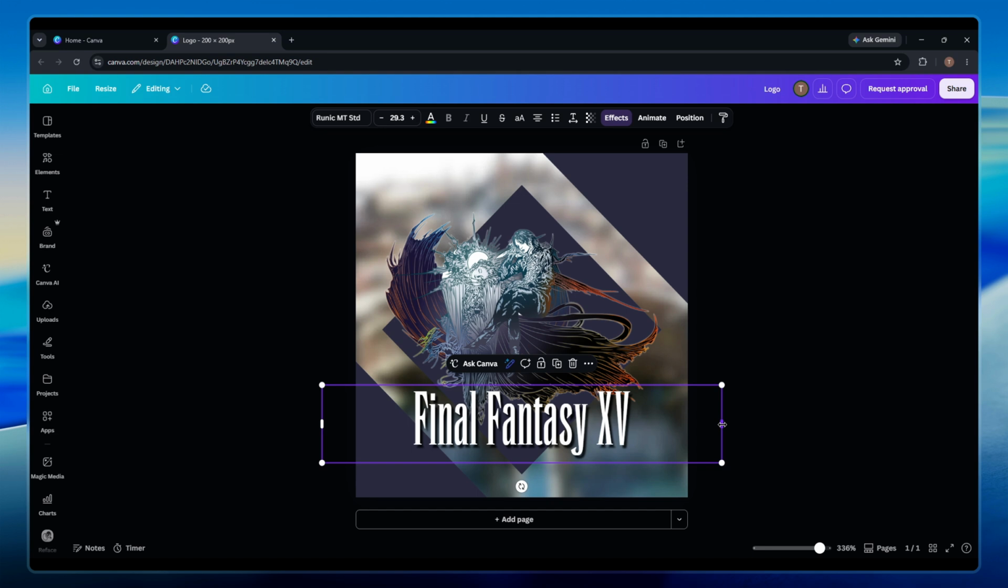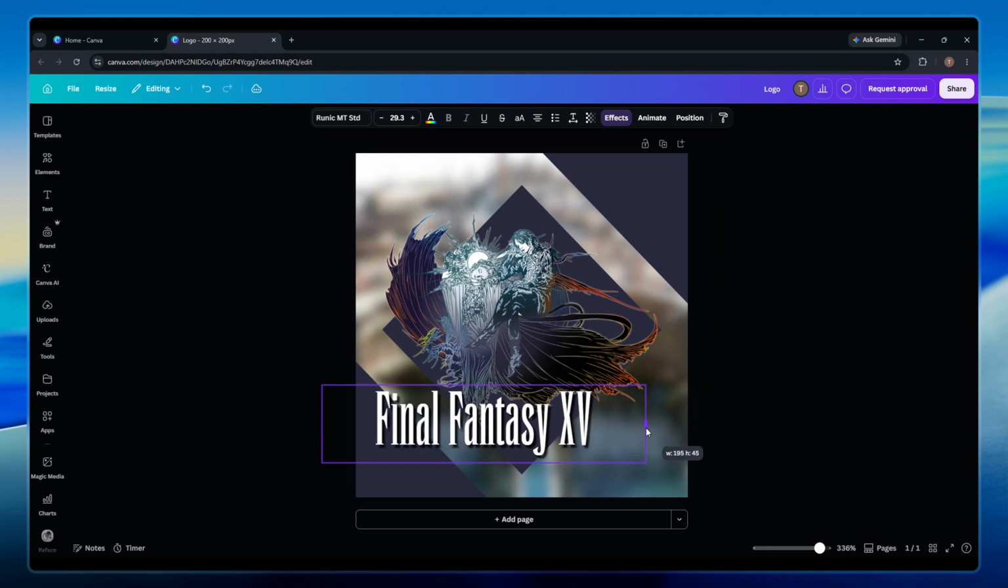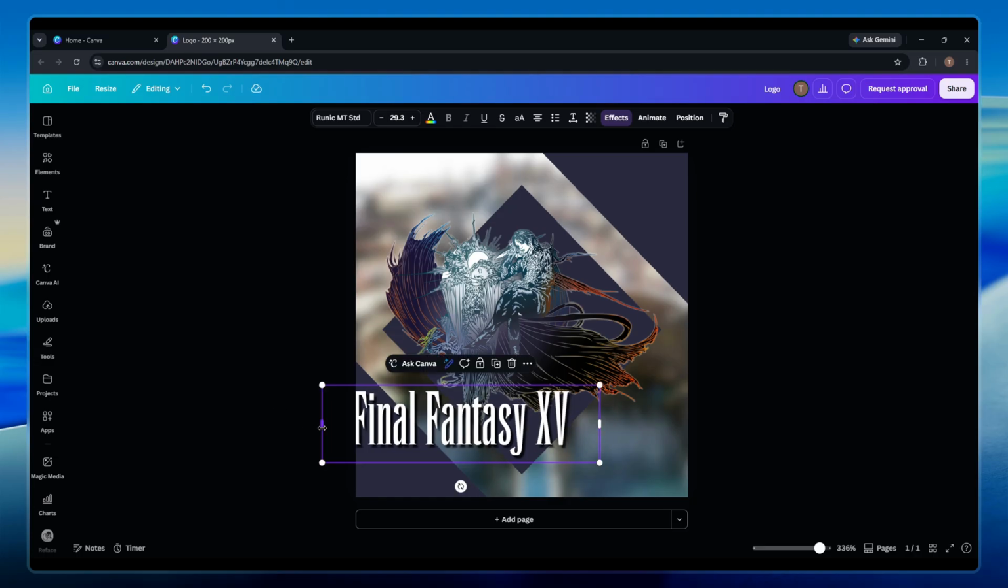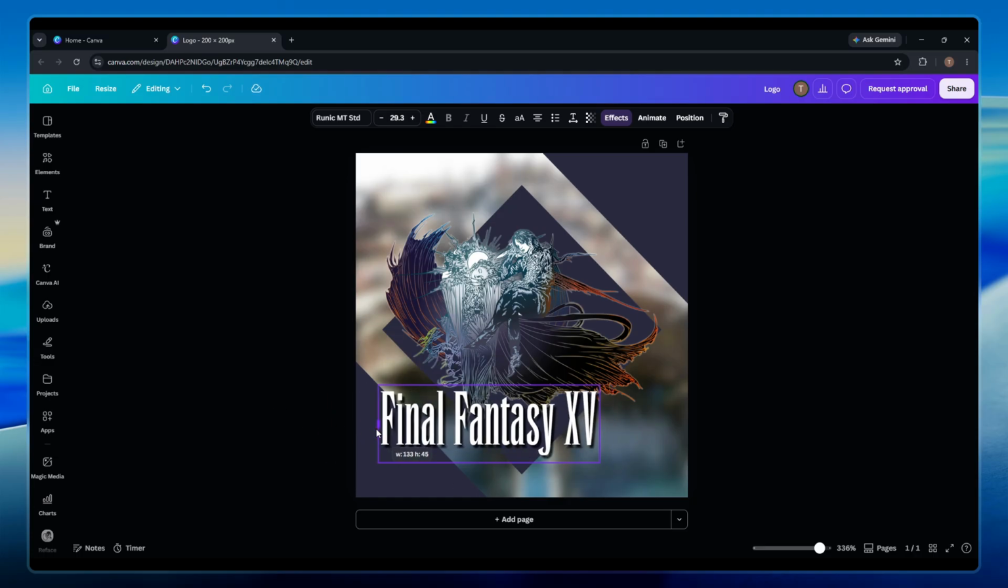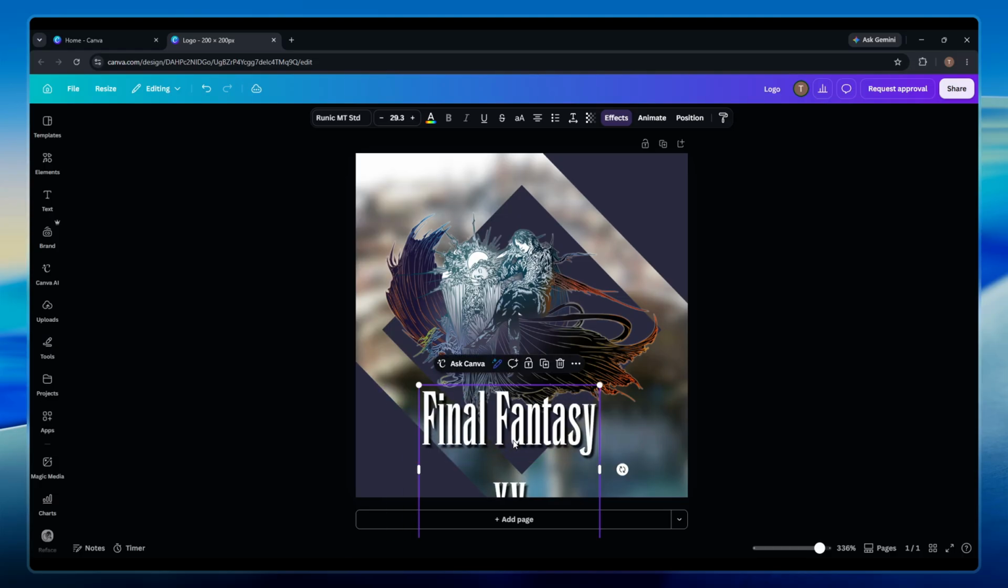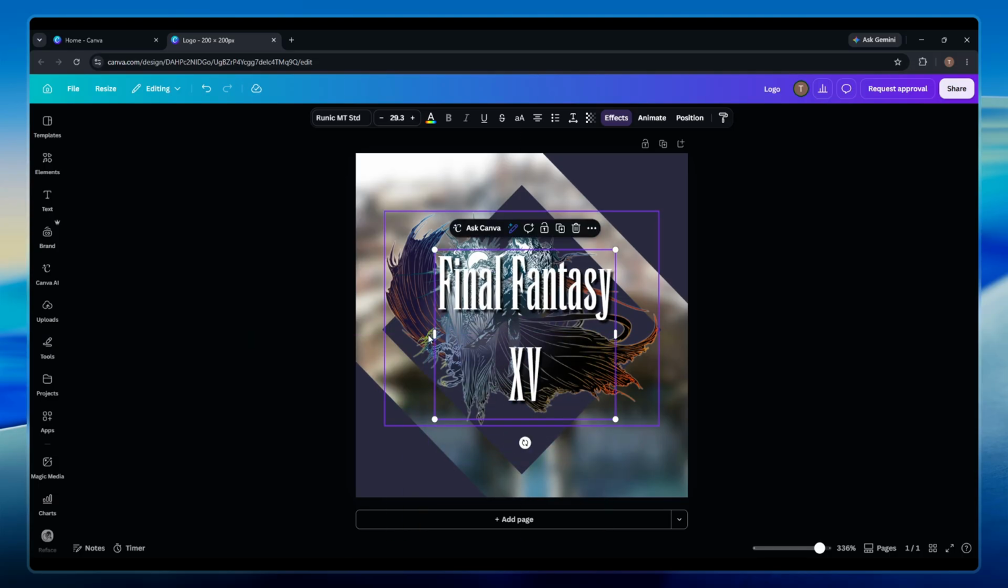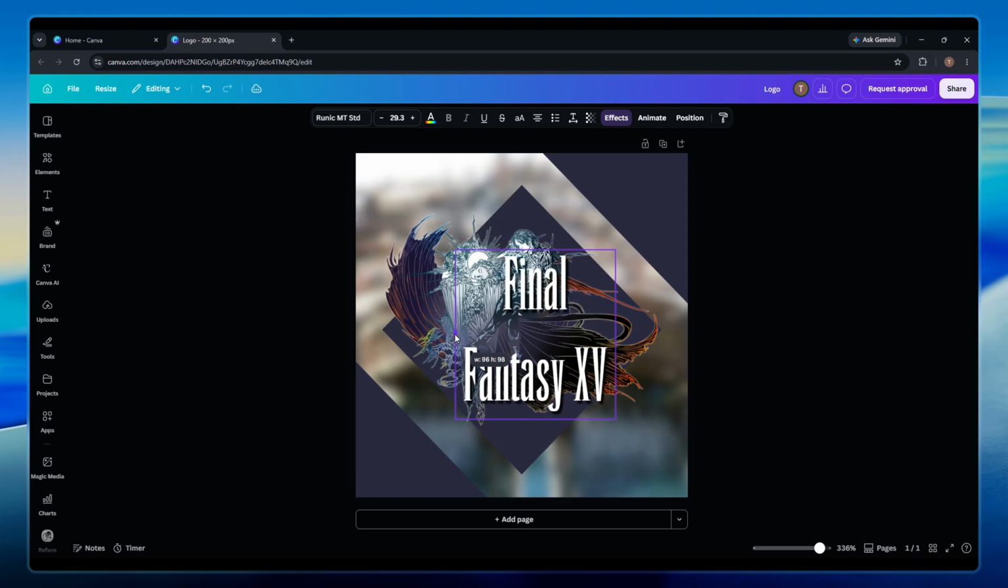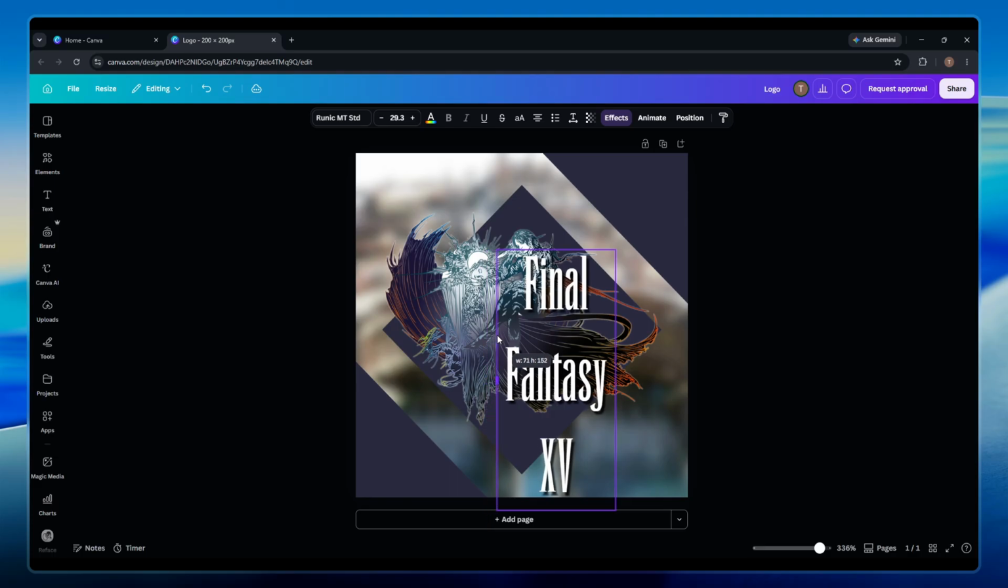Next, drag the handle inward toward the center of the text box. As you do this, you're making the text box narrower, which means there's less horizontal space for your text to occupy. Watch closely as you drag, because something interesting happens automatically. As the text box gets smaller and narrower, your text will start wrapping onto multiple lines. This happens in real time, so you can see exactly how your text will look as it breaks into new lines.